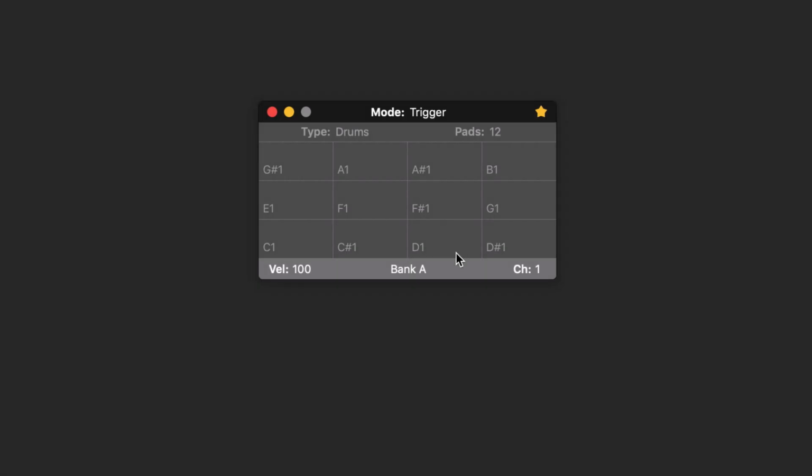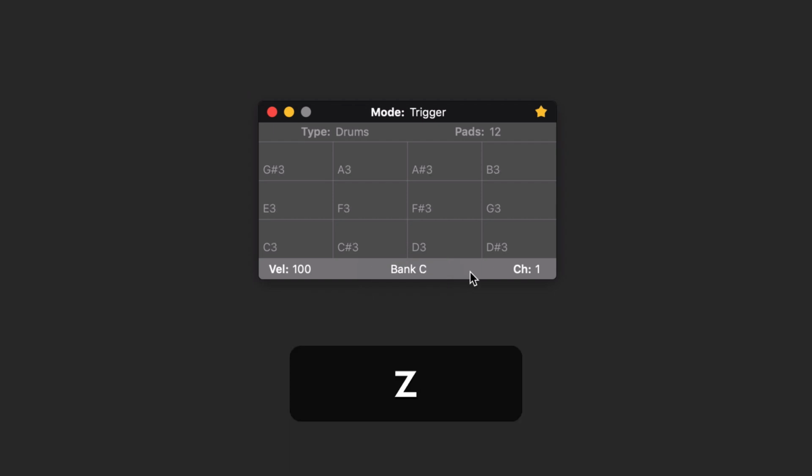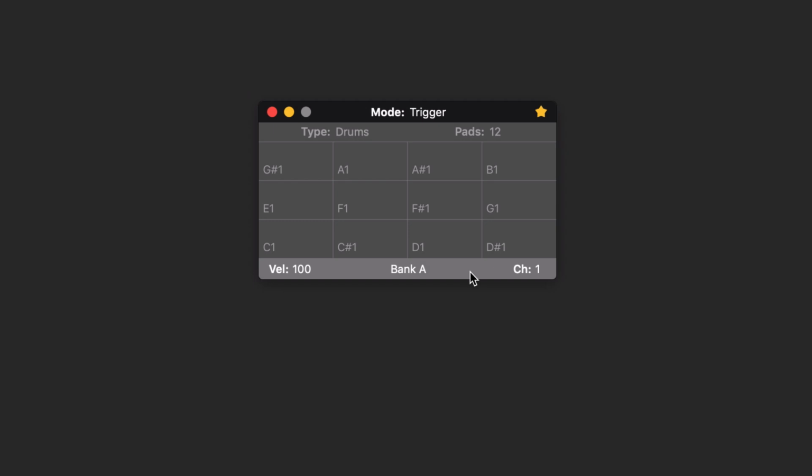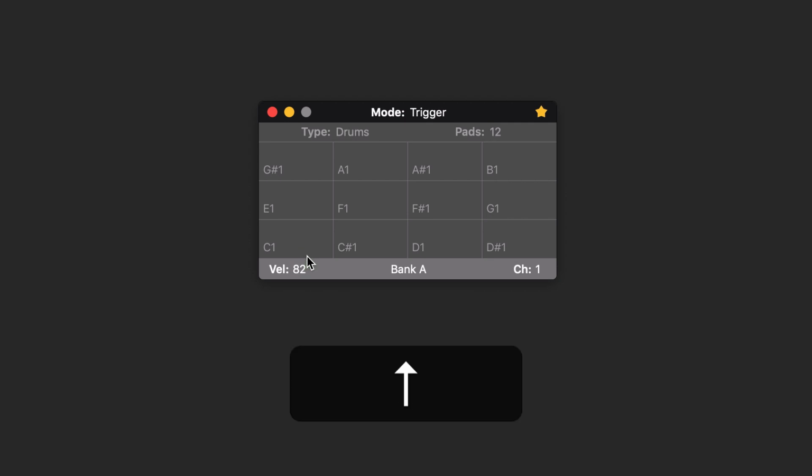At the bottom of the console, choose the next bank. Use keyboard shortcuts C and X or period and comma. The number of banks will depend on the number of pads selected. To change the velocity of the pads, type a value, drag the mouse pointer, or use the up and down keys. Do the same for the MIDI channel, or use the left and right keys instead.